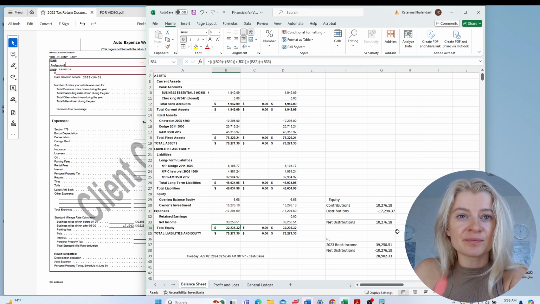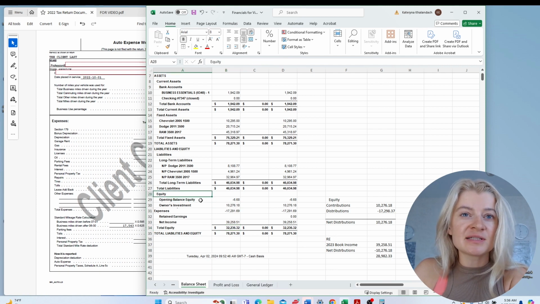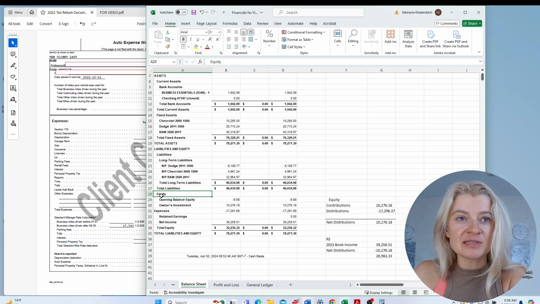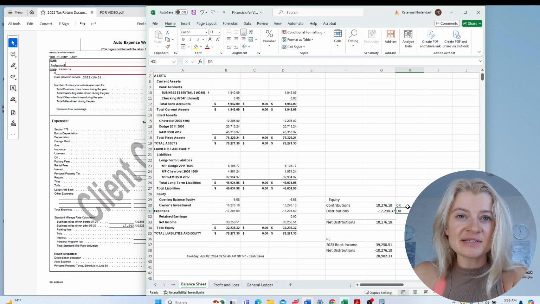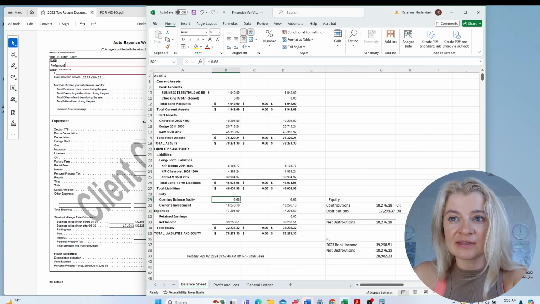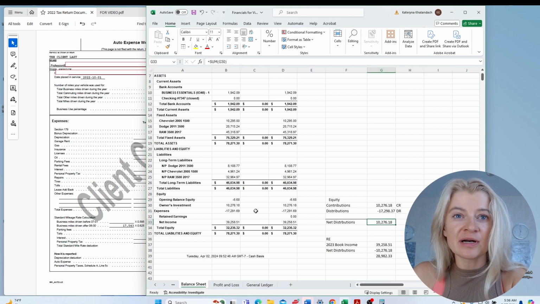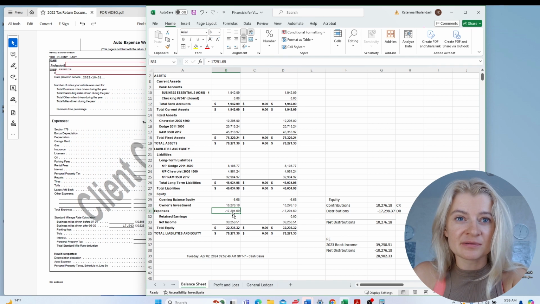Maybe just the signs are not correct. So let's remember, equity is a credit, has a credit balance, right? So whatever is negative is debit, and whatever is positive in here is credit, right? So I guess for us it will be opposite.